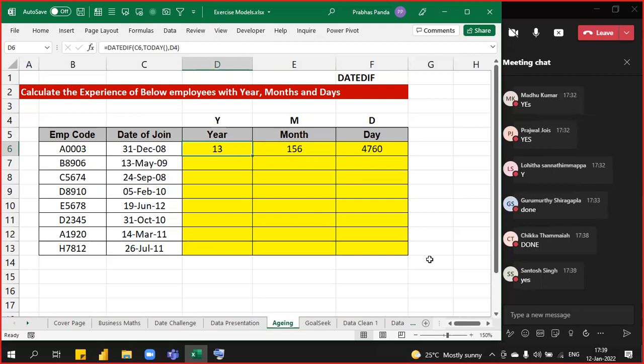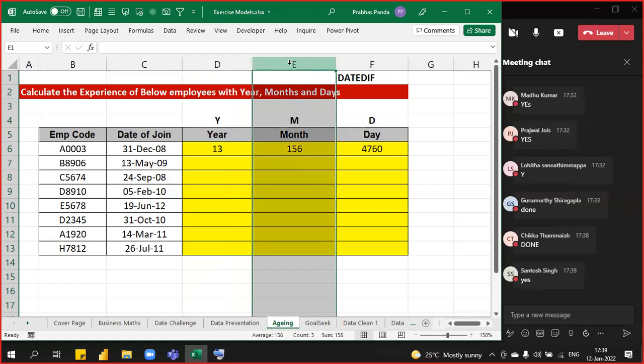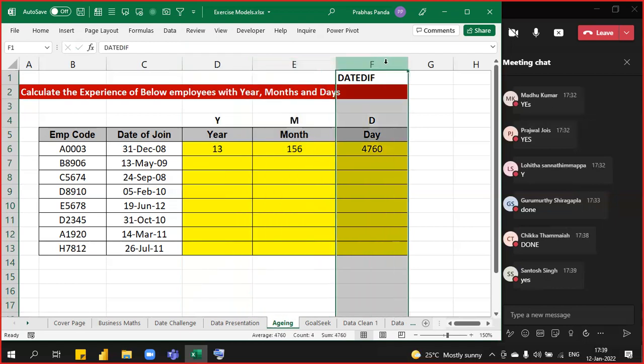13 into 12. I will not take it in that way. I will consider this first. If I go for my expression of experience of that employee, can I express the experience in this format? 13 years, 156 months, 4,760 days. Can I express my experience in this format? No, this is wrong, I think so. Right. Then the result, whatever we have achieved, what is that exactly? This is nothing but individual component-wise differences. Year-wise 13, month-wise 156, day-wise 4,760. Hope that answers your query.